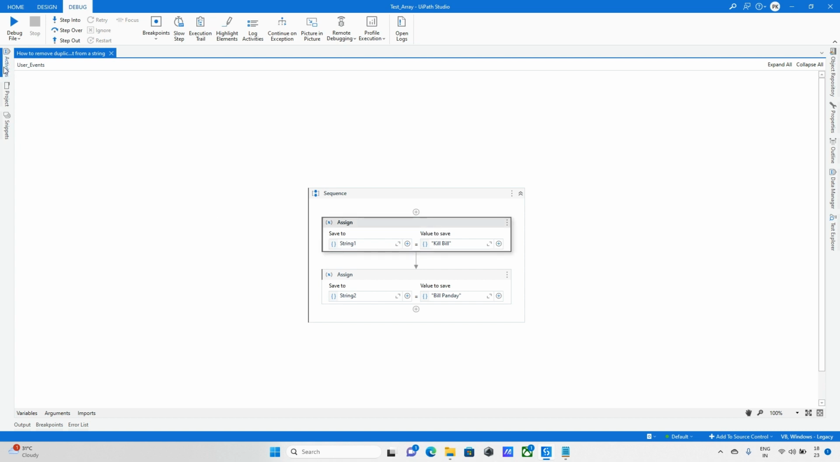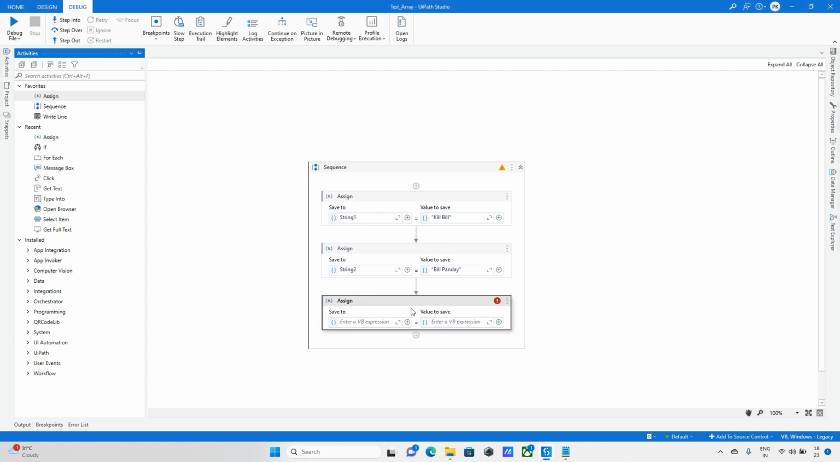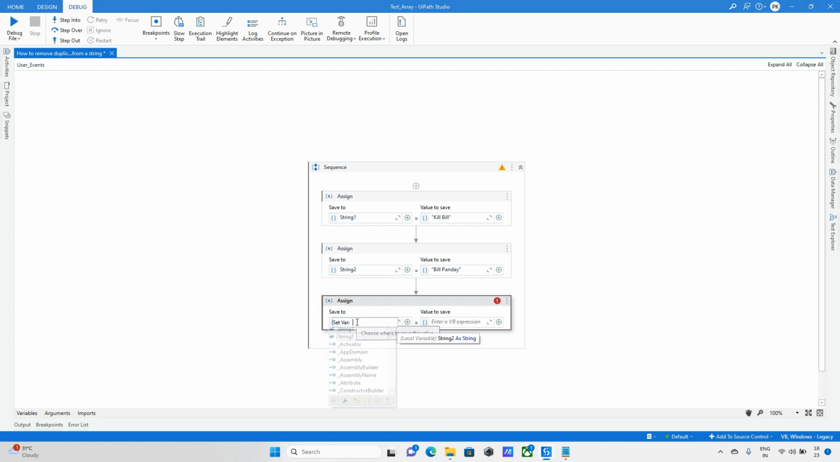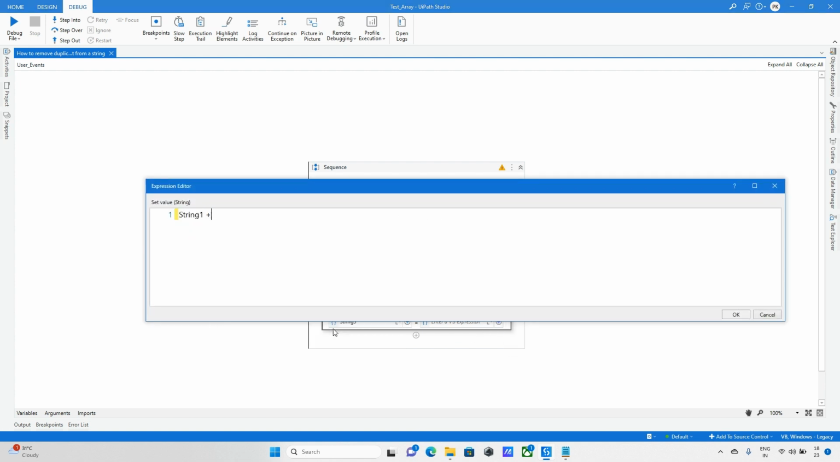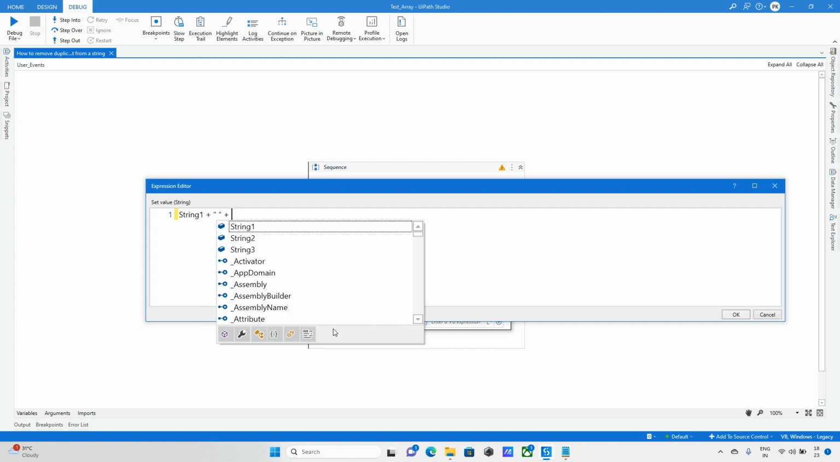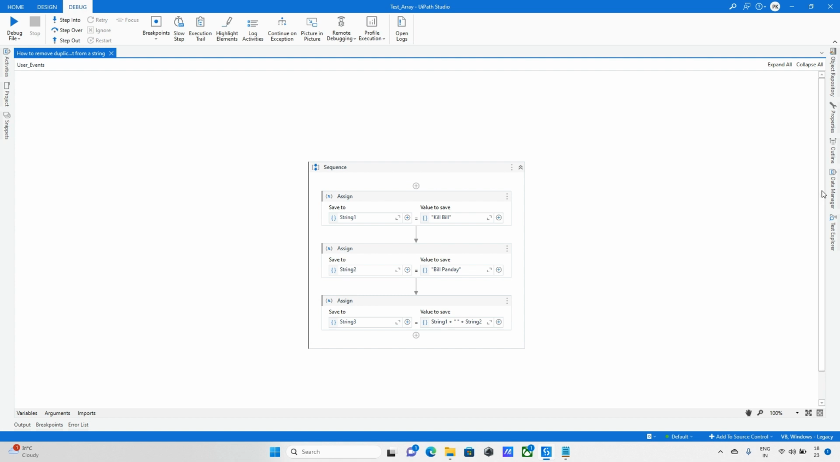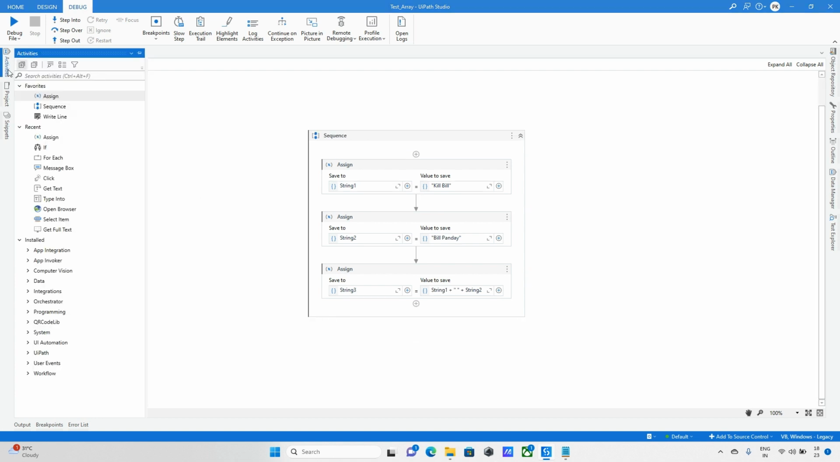Now I will take one more activity. Whatever the input is, I will club it together and make one more variable, which I call string three. In string three, I will concatenate string one plus string two. Now this is done. After this, I will take a message box to display the main output.